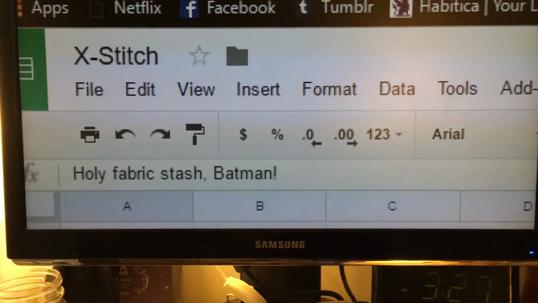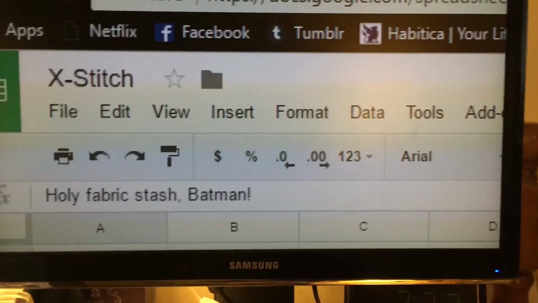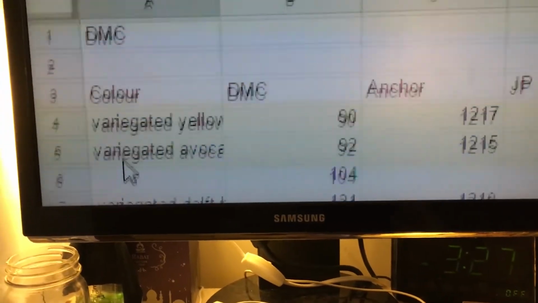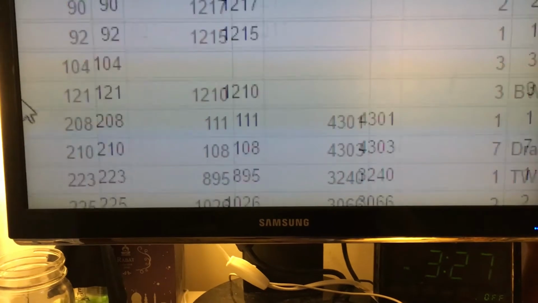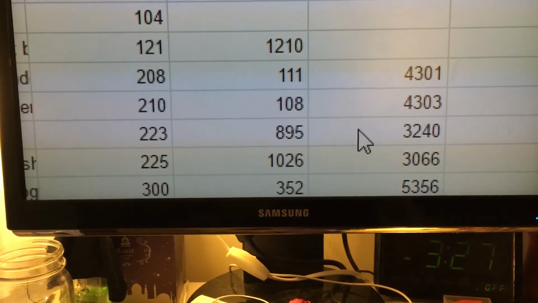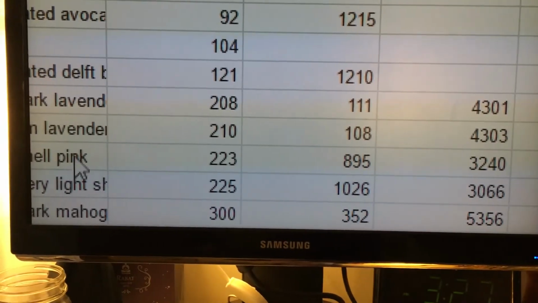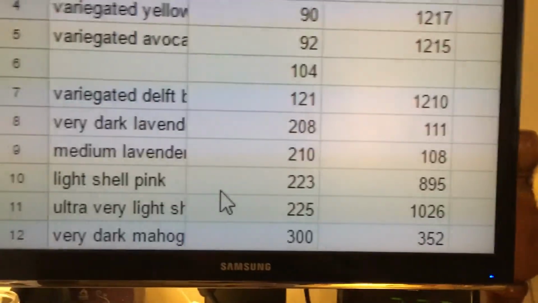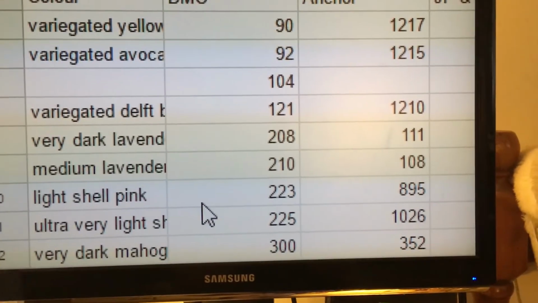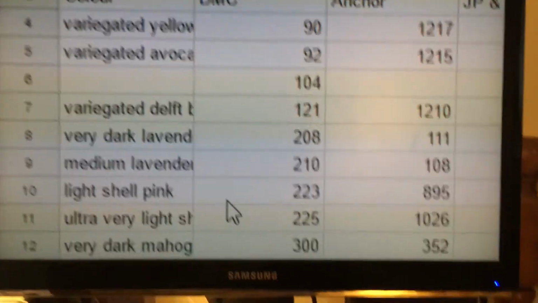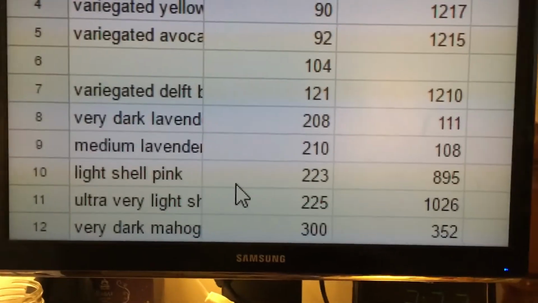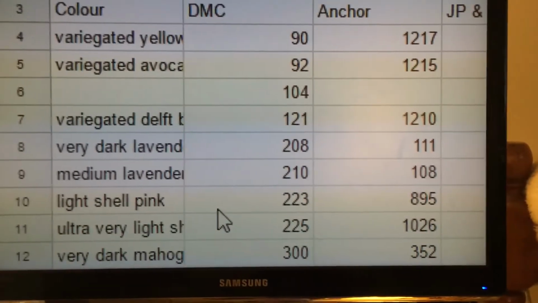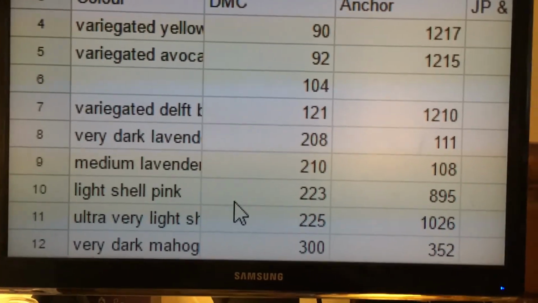And so that's my inventory, and it's really just a simple list. I've got color, numbers. I went through to find the Anchor numbers and the JP and Coates numbers to do the conversions, so I have all the conversions in one place. There is a website which I will link below, Cyber Stitches, I believe. It has DMC to Anchor, DMC to JP and Coates, DMC to Sullivan's, and then the reverse, so Anchor to DMC, Anchor to JP and Coates, and so on. It also has a couple of kit-to-DMC conversions, like Dimensions to DMC, and I think Bucilla to DMC, and maybe a couple of others.